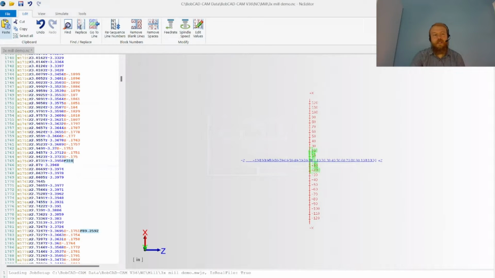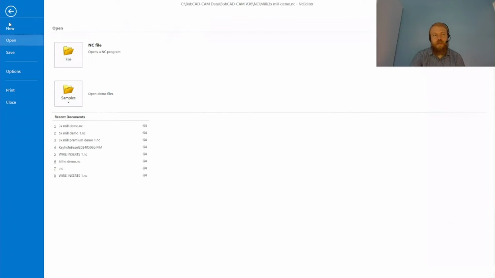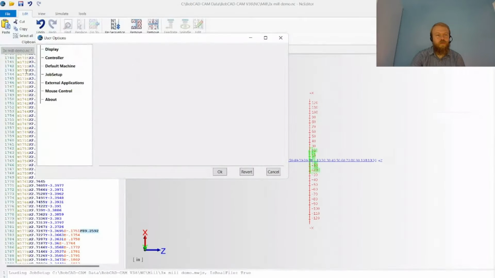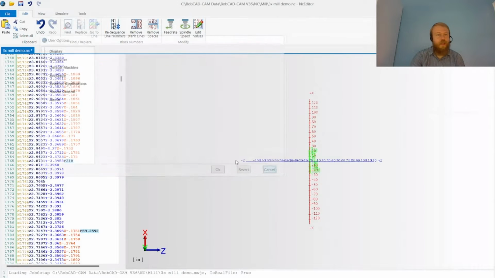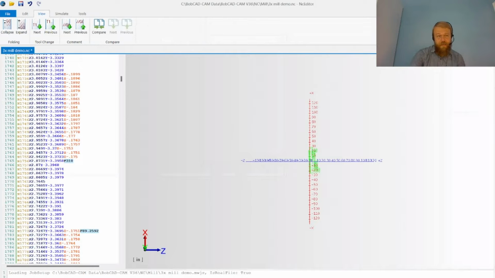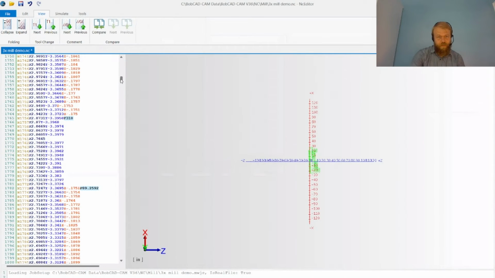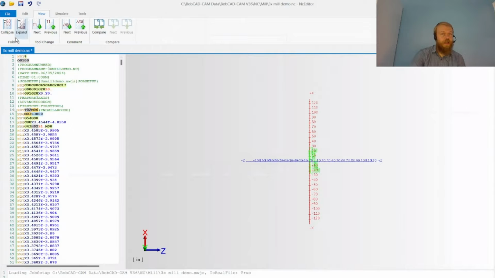If we go to File, these are all of our basic things to go to a new file, open, and save the file now as a new G-code file. And then from the File tab over to the Edit tab, and then over to the View tab, I can scroll up to the top of the program here.